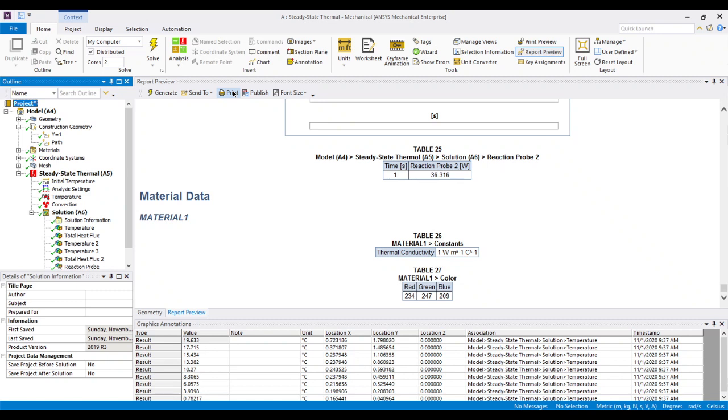We can also print this report, as you can see. We can also send this report directly from here, and we can also publish. Also we can control the font size inside this report.